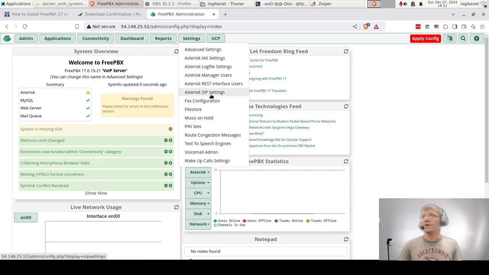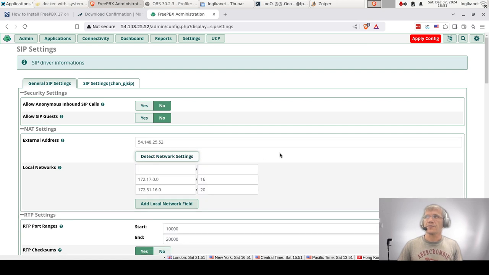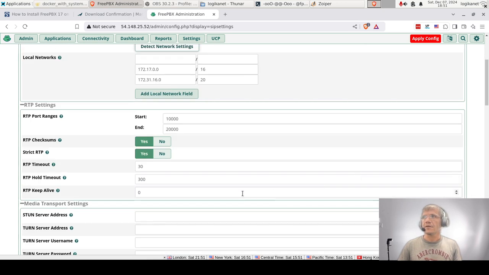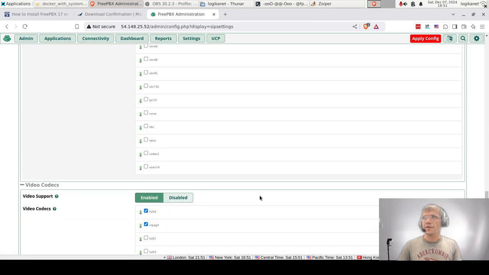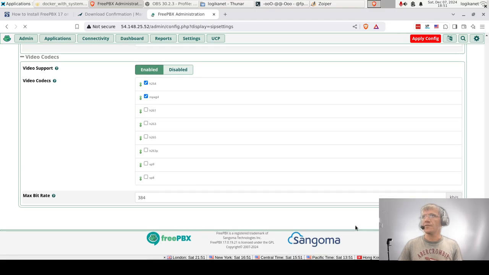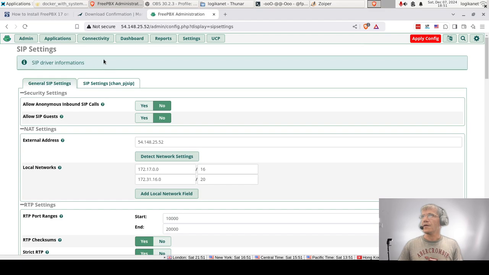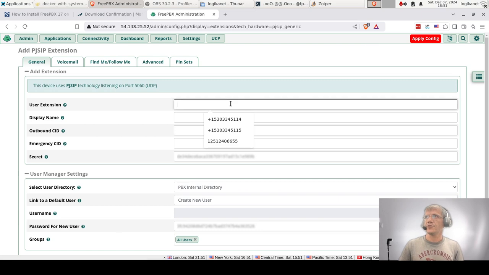So if we go to Asterisk SIP settings, and we have to click here the chan_pjsip network settings, and again, if you want to enable video call, you can click here. I'm gonna enable it here, even though we are not gonna really test video calls. Just gonna click on submit, and I'm gonna create an extension here, the 2000 extension again, and add a new PJSIP extension.